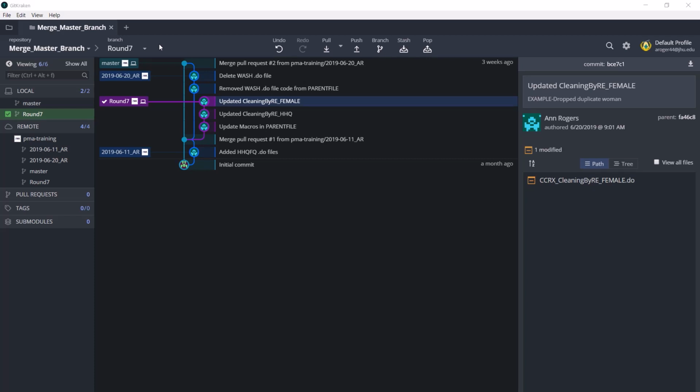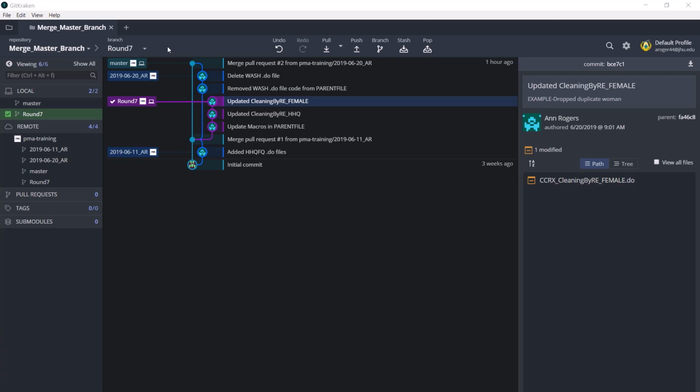If you are unfamiliar with GitHub or GitKraken, please see our other videos, the GitHub SOP, or the GitKraken support website. As you can see in this repository, we have several branches. The two branches we care about are the Round 7 and the Master branches.